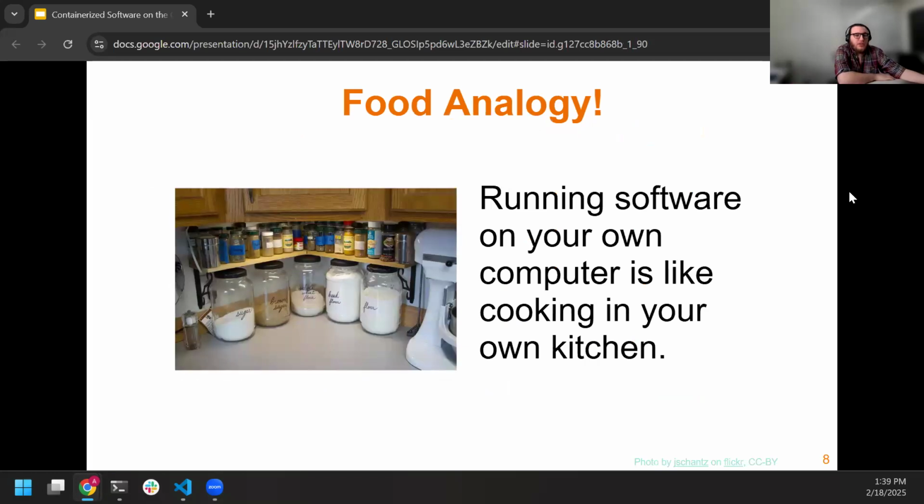So we're going to use an analogy here, and we're going to go with everyone's favorite thing, which is food. Running software on your own computer is kind of like cooking in your own kitchen, right? You have put everything in there. You know where everything is at. You know that maybe you've got a mixer and a cast iron pan, and a sink in a certain spot, and you've got cardamom and ginger and whatever other spices and ingredients you have. So that's great when you're cooking in your own kitchen.